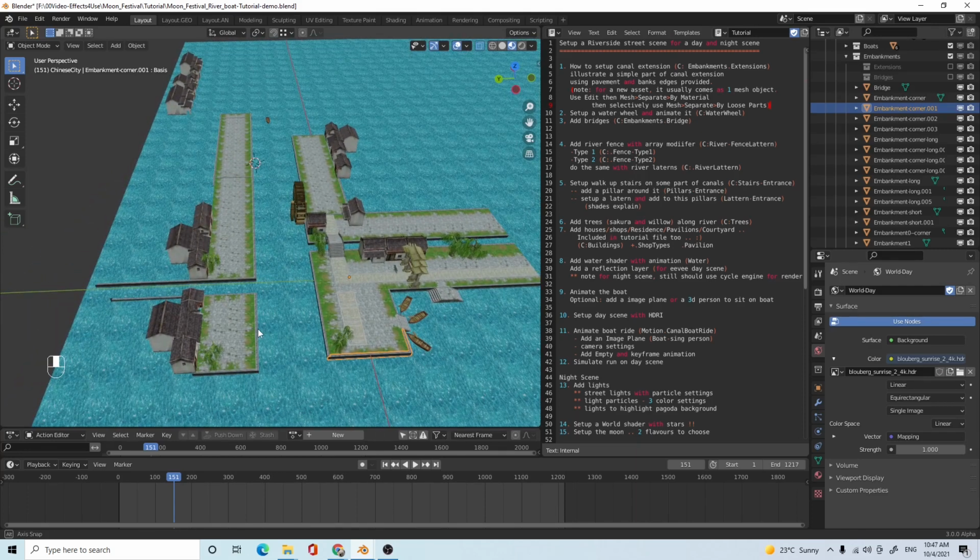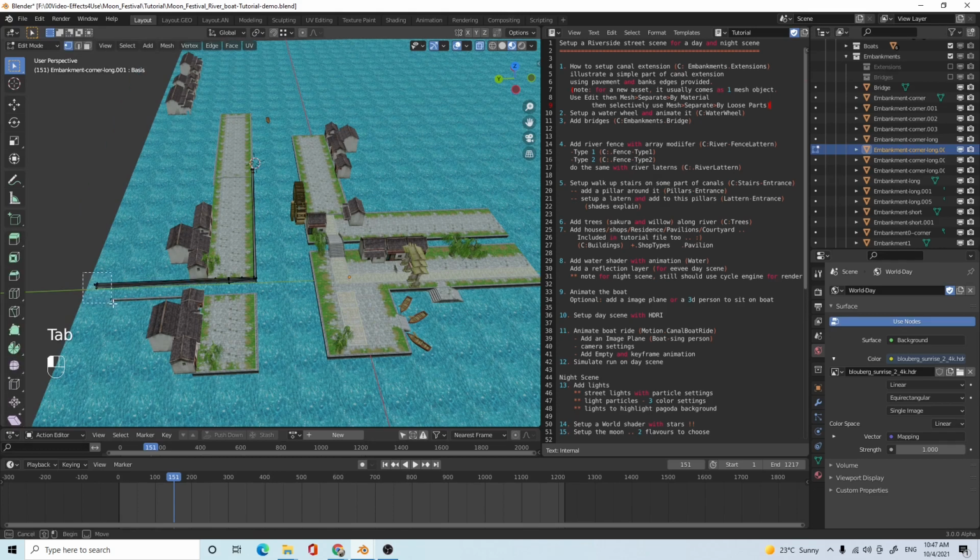Why it is good to have embankment with corners of this kind is that you can easily extend and shorten the length of the embankment. For example, if I want to make this embankment longer, I just have to press Tab, select the edges of that embankment, and then press G, Y to extend it or shorten it. You can see. So that's one thing I can do.